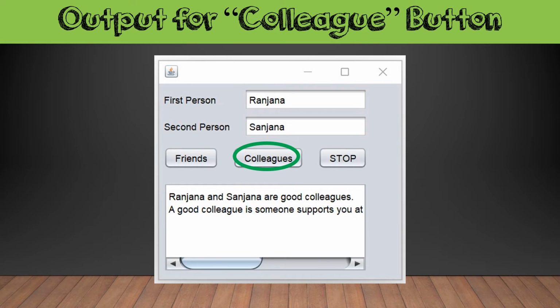Now here we are having the output for colleague button. I have entered the same name, Ranjana Sanjana, and when I click on colleague button, I am displayed with this text, and here you can see the text is changed: are good colleagues. Because I have clicked on a different button, its coding is working and a different output is being displayed.